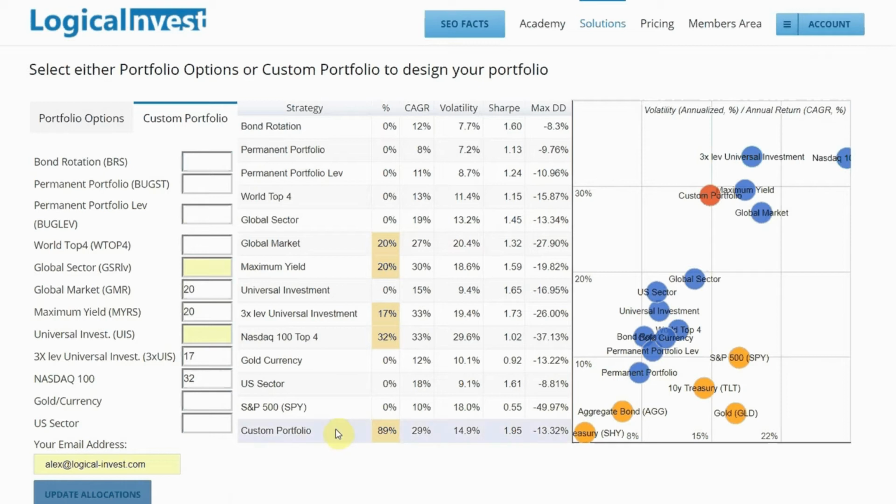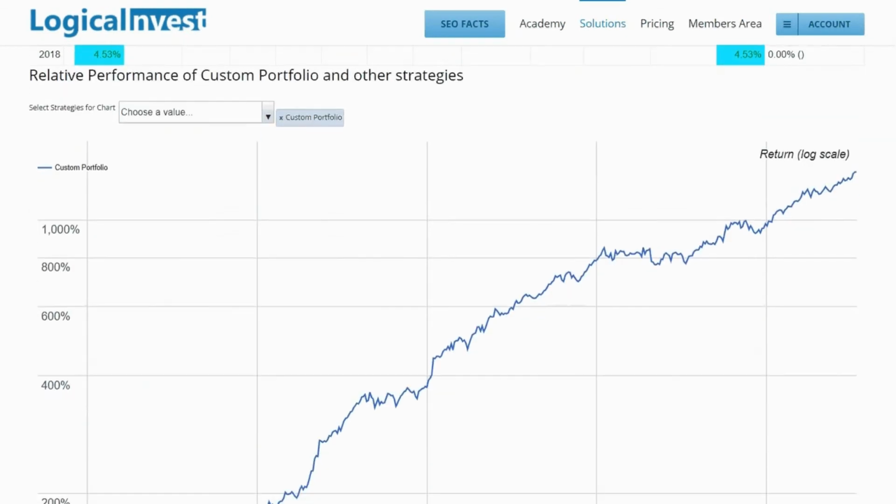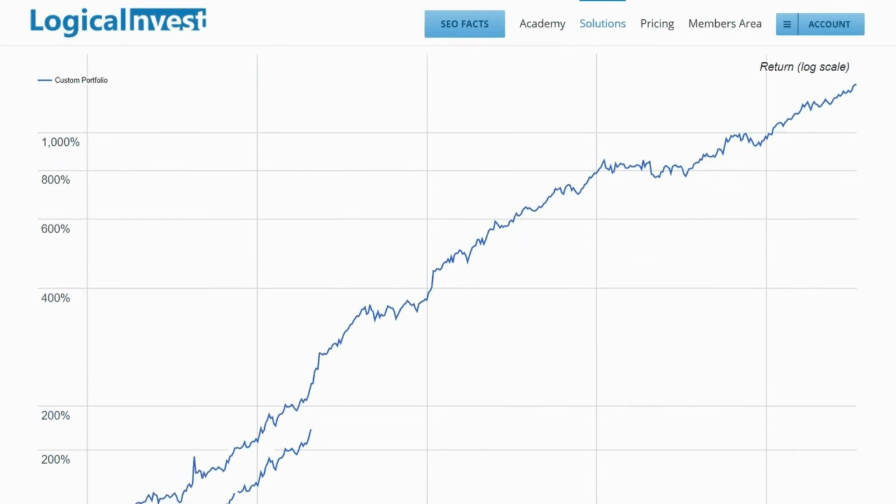Now when updating that, you can see the custom portfolio percentage is only 89%, so something seems to be missing. And this is the allocation to the gold currency. So in this case, I just add another 11%. And then you can see that the performance increased slightly to 31%, but also the volatility. But still, I feel, and it's a little bit the art piece, this portfolio is more suited for myself.